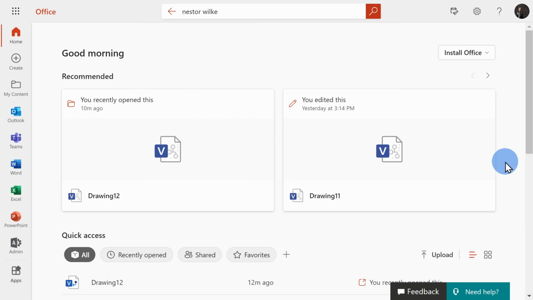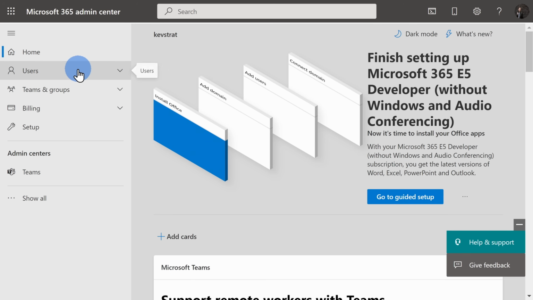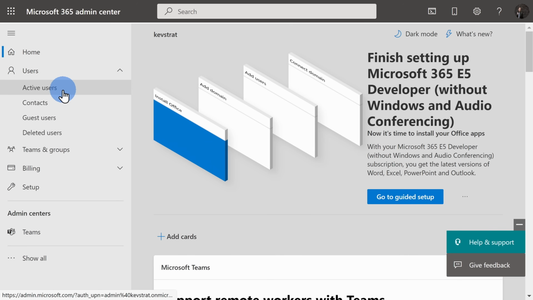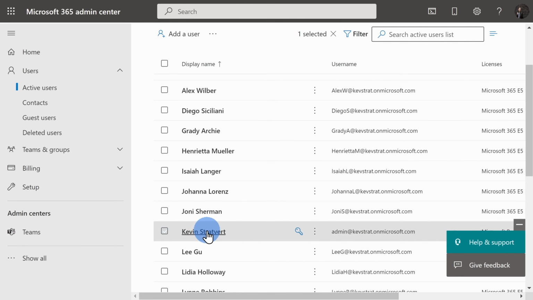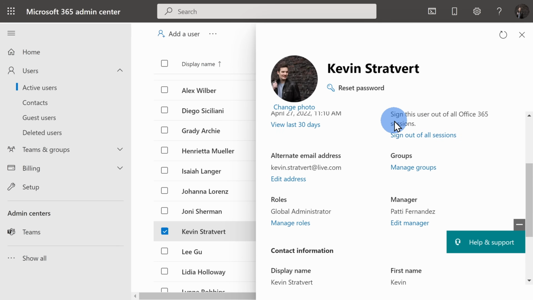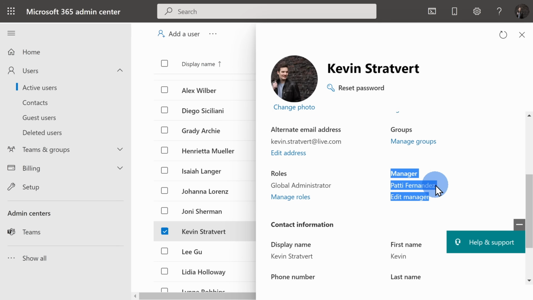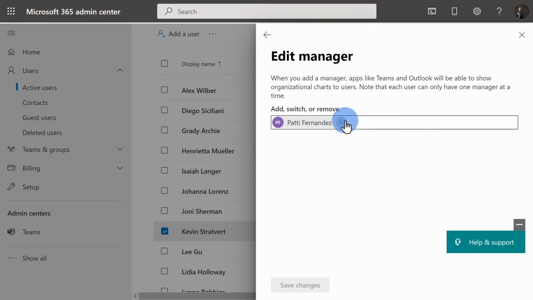To do that, we need to have admin access. Back on office.com, over on the left-hand side, let's click into the admin portal. Once the portal finishes loading, over on the left-hand side, click on users and then click on active users. Here I see my own name. When I click on that, this opens up a pane over on the right-hand side. And here I can see who my manager currently is. If I click on that, I can edit who my manager is.